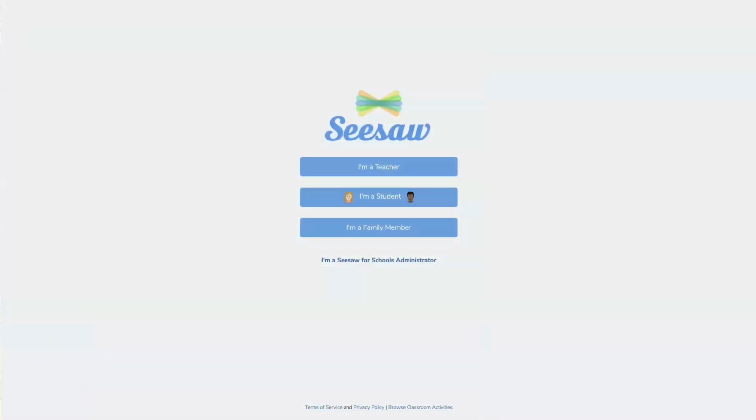Parents, today I want to show you how to complete some of the activities in Seesaw. You are going to use either your class app on your device or you will use the Seesaw website. You need your home learning code. You're going to have your child click I'm a student.